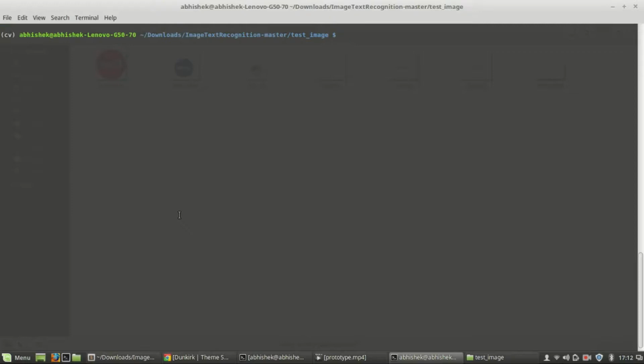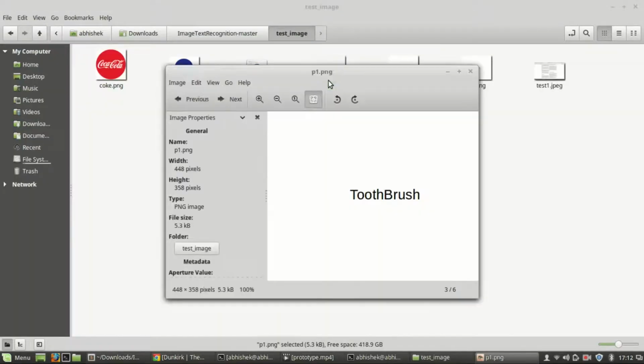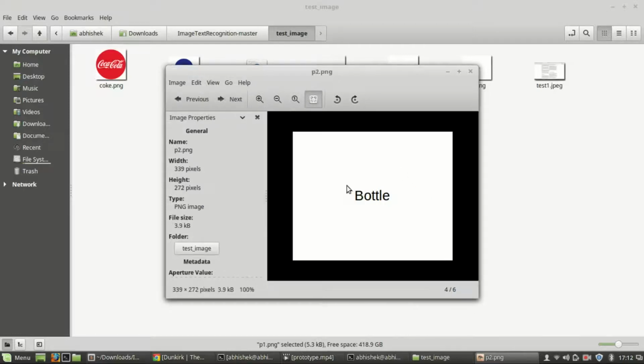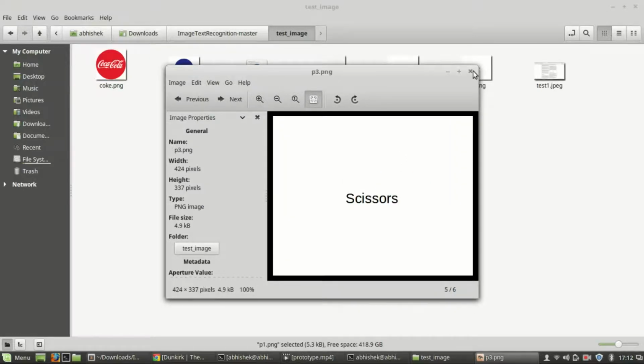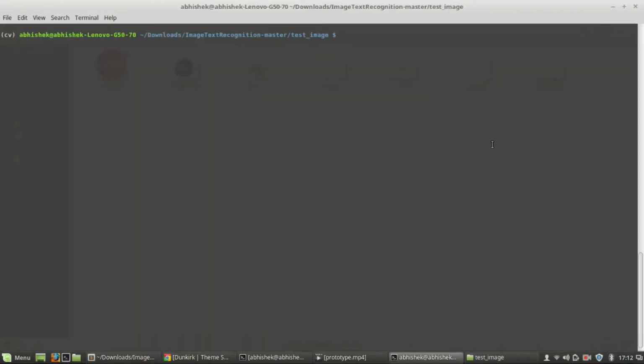The second phase of our idea is to recognize text from a given image. Given an image, our program extracts the text from it. For this, we have used the PyTesseract and OpenCV libraries of Python. What we can do is pass an image from our camera and read the text present in that image. Suppose that we have three images with text on them: scissors, toothbrush and bottle. Our program would read the text from these images and print the text in the terminal.